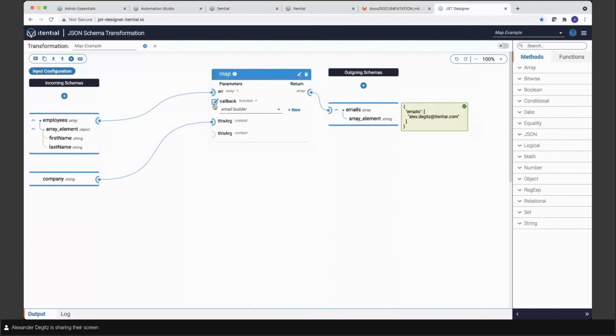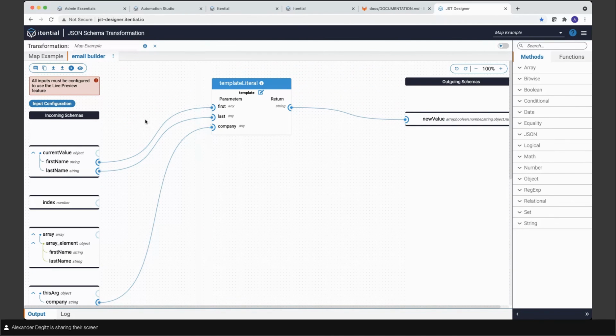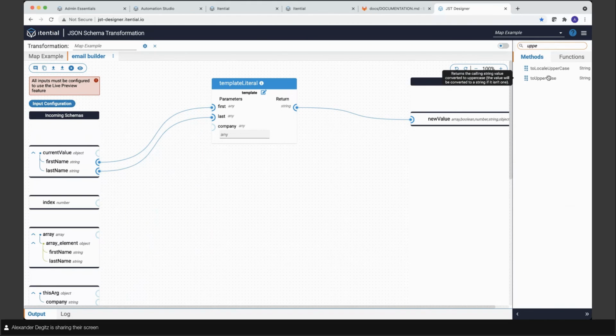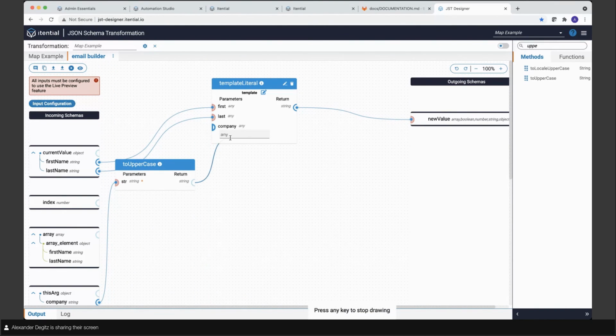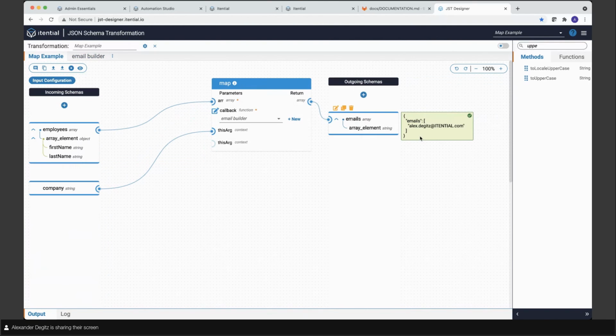I can go into my function and say, for example, the company should actually be uppercase for some reason. Not sure that makes a lot of sense, but for demo purposes, that will work. So we're piping in the company in uppercase. And if we go back now, we see the result of our JST has the company in uppercase.